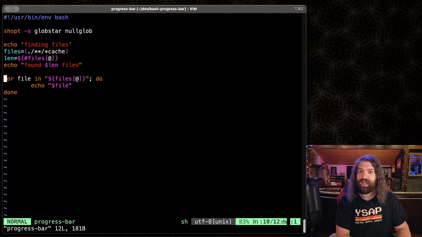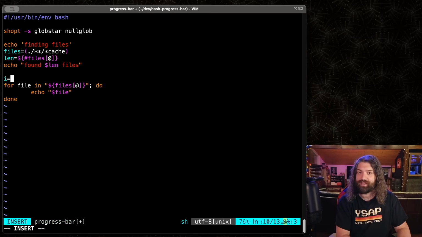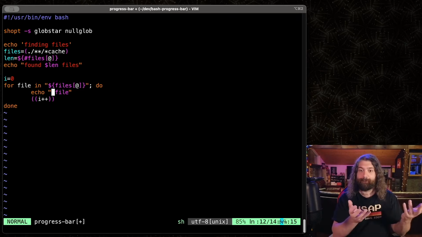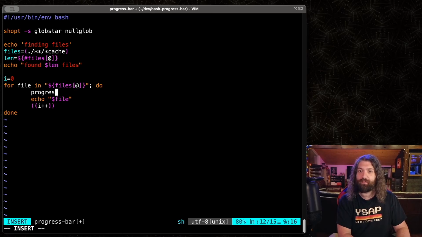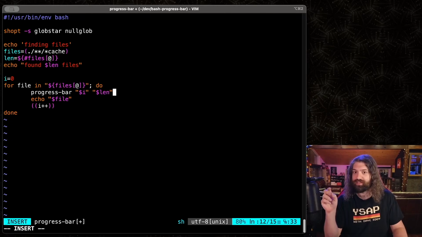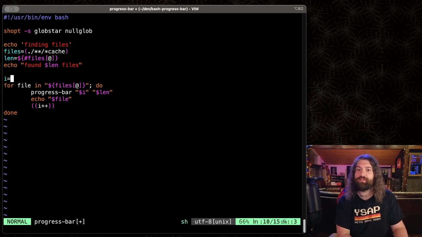We have len, and we know what file we're currently processing. We could set I equals 0 here, and then we can do I++. So we know what file we're currently processing, and we know how many there are. We can make a progress bar here. Imagine if we just run progress bar with I and len. I is the file we're currently processing. Len is how many of them there are.